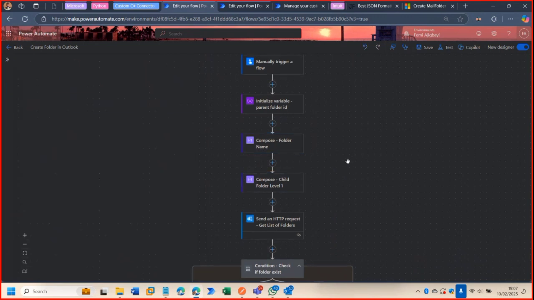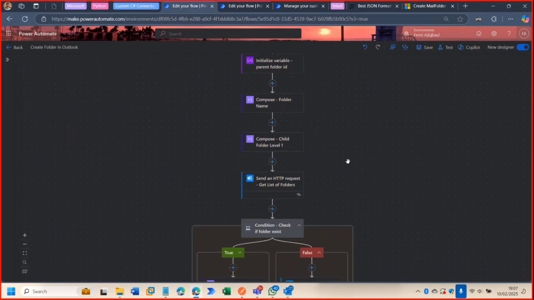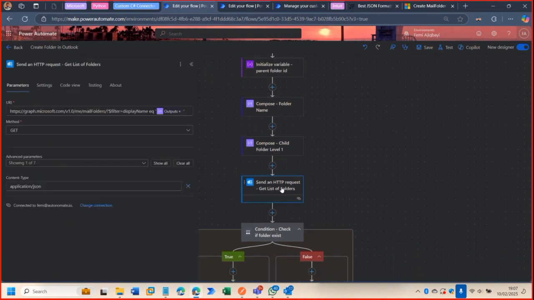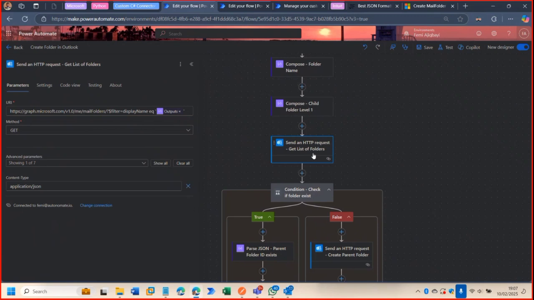Okay, so this flow, all it does is it initializes the name of the folders I want to create, the parent and the child folder. Then it sends a HTTP request to get the list of all existing folders I have in my Outlook account, but it filters it based on the display name of the parent folder. Now, the essence of this filter is to find out if the parent folder I intend to create already exists, because if it already exists, if I try to create it again, I'm going to get an error. So basically, this just checks if the folder exists or not.